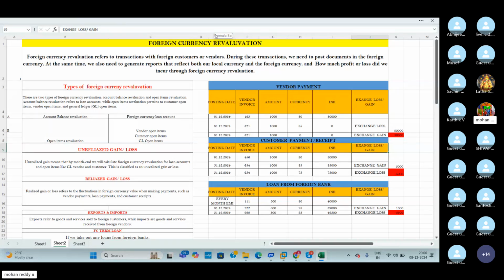First of all, foreign currency means any currency other than our own country's currency. For example, our country currency is INR. So US currency, USD, and different kinds of currencies, like UK currency, GBP, are called foreign currencies.